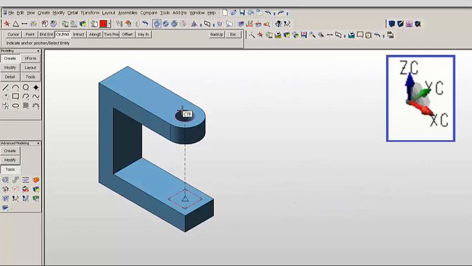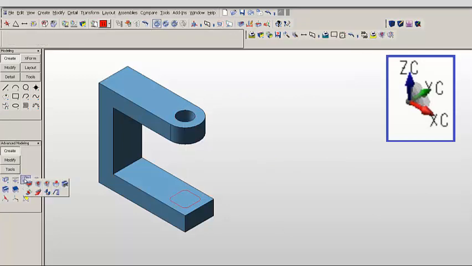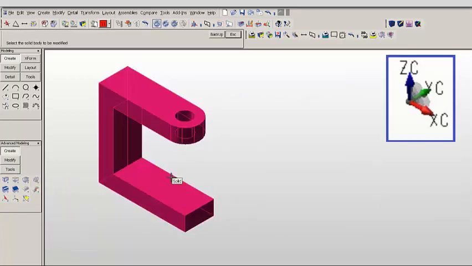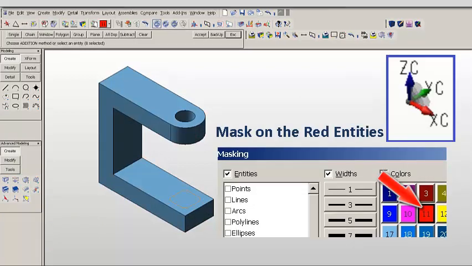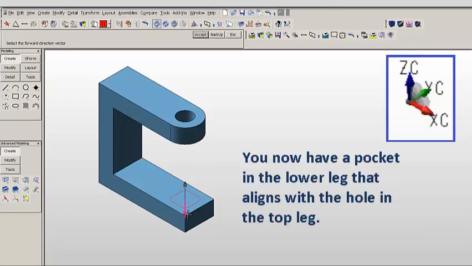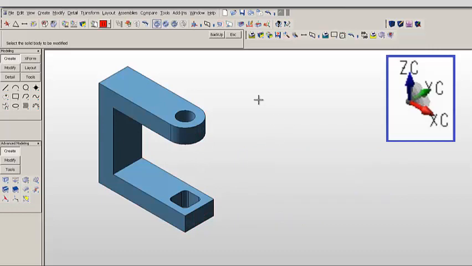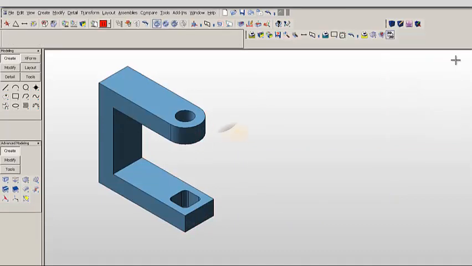See what happens this time? It projects right to that bottom face. That's exactly what you want. Now click on the cut icon, and we'll use a through all. Pick on the part. Because you have a different color for masking, you can easily pick the profile. Down vector, you now have a pocket in the lower leg of the part. That's all there is to it.